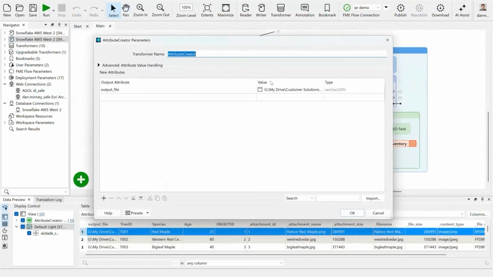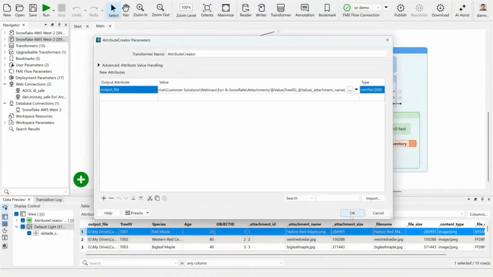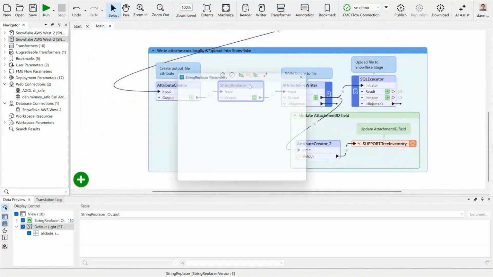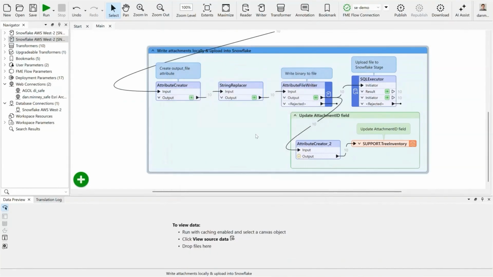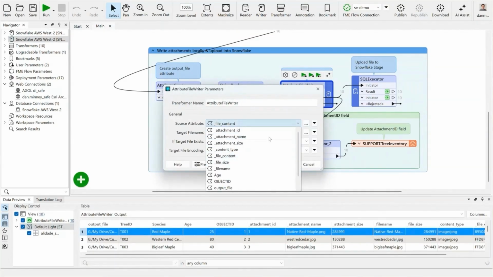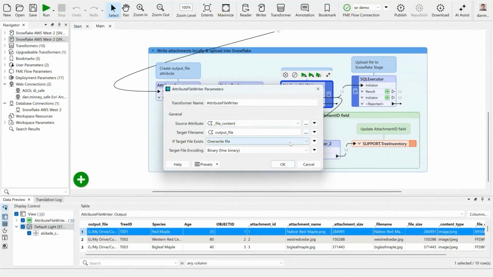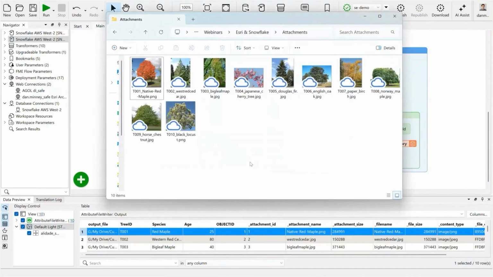So that's what we're going to be doing in our attribute creator. We're setting the output file path, and we're setting the file name to have that tree ID and the attachment name. And then we're using a string replacer. We just need to make sure that all our backslashes are replaced with forward slashes. And that's just a requirement of the Snowflake SQL statement for loading data into the Snowflake stage. And here we're using an attribute file writer. So this allows us to take that binary data and write it out to files in our local directory.